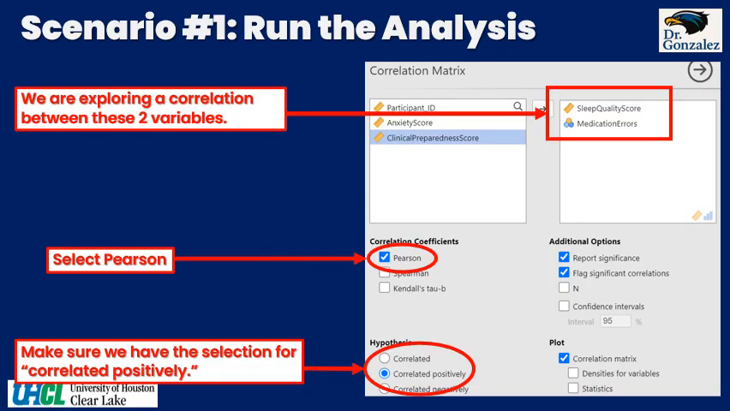So this is what I was telling you here. You're inside that correlation matrix right there. I want you to move over sleep quality and medication errors into this. I call it the variable box. It doesn't really have any label, but it's what those are. They're variables. Under correlation coefficients, make sure you have Pearson checked. Under hypothesis, this is important, make sure you've got correlated positively checked.